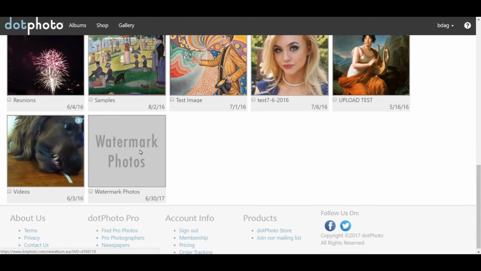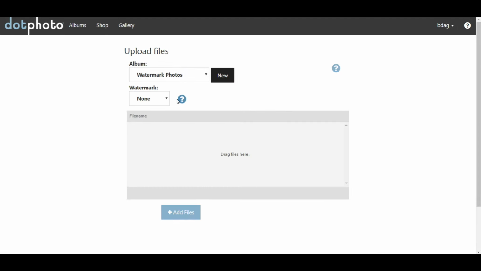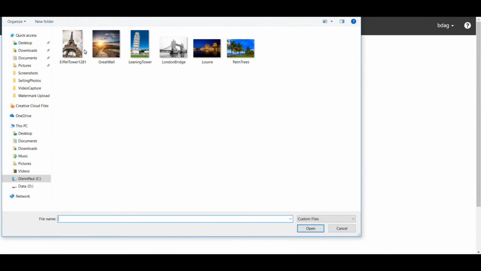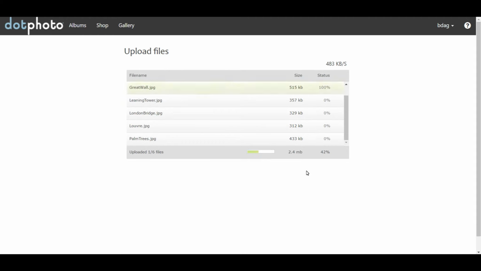Let's say that you want to watermark photos so that they can't be captured from the screen and printed without paying you. You watermark photos upon upload. So we're going to put a large watermark on these photos that we're going to upload. Select the photos and upload them.